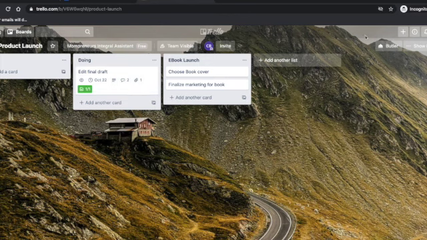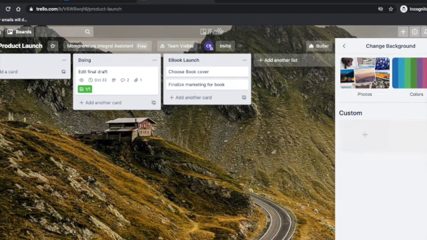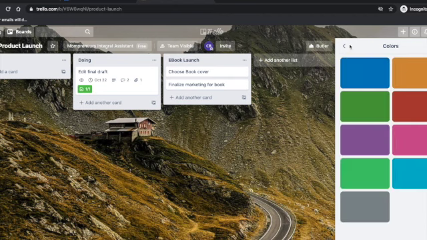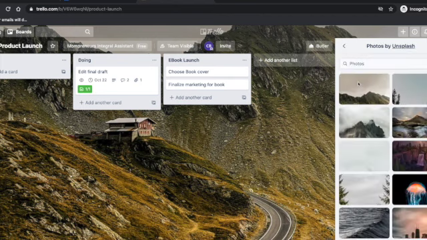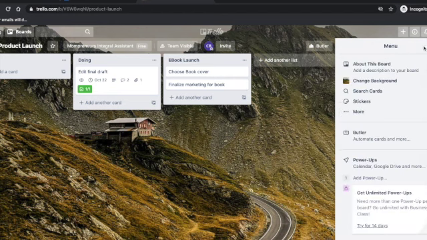Oh, there is one more thing I want to show you. Let's go to show menu while we're here and while I have your attention. Change background, because I talked about this on the previous video. So I can either change it to a specific color or I could change it to a photo, okay? So you just go to the menu to do that.